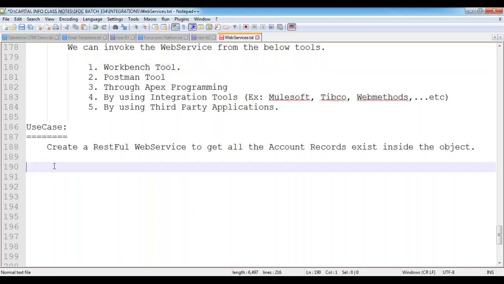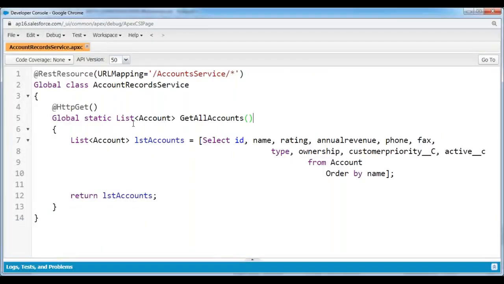Workbench is a third-party tool which is used to connect to your Salesforce instance, and we can perform all the operations. We can insert records, update records, delete records, and fetch records. We can also do deployment and invoke web services. Everything we can do here. That facility is available. So how can we invoke this web service? Let me show you practically by using Workbench.